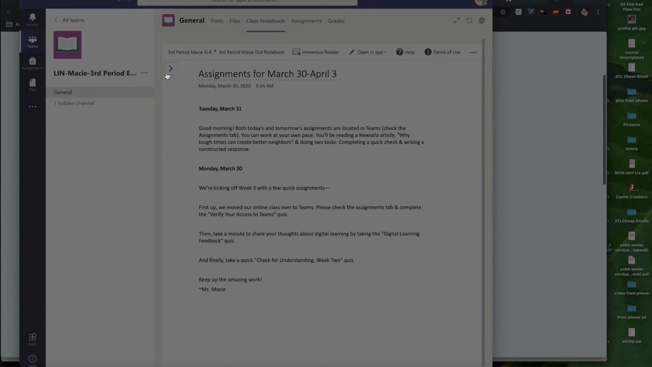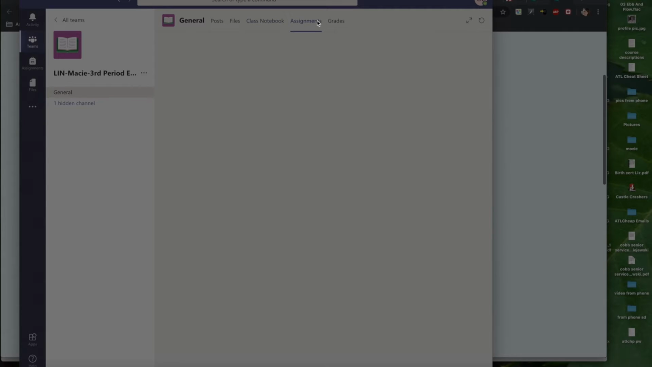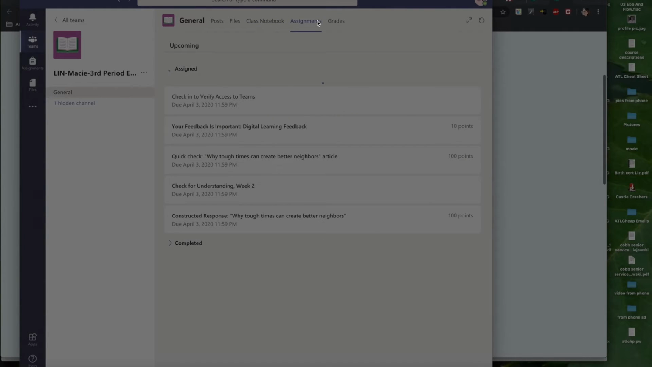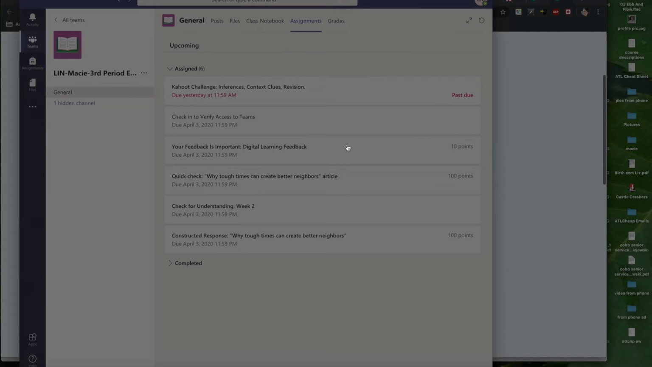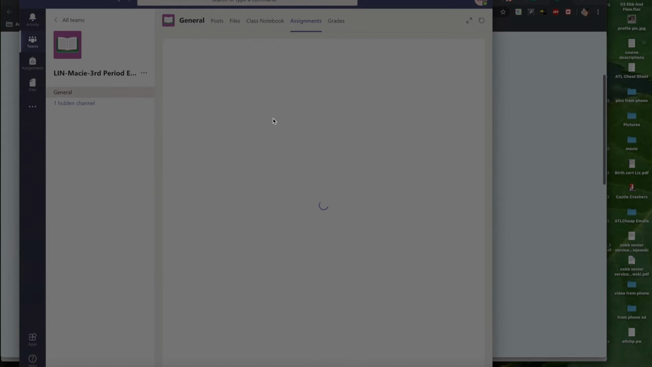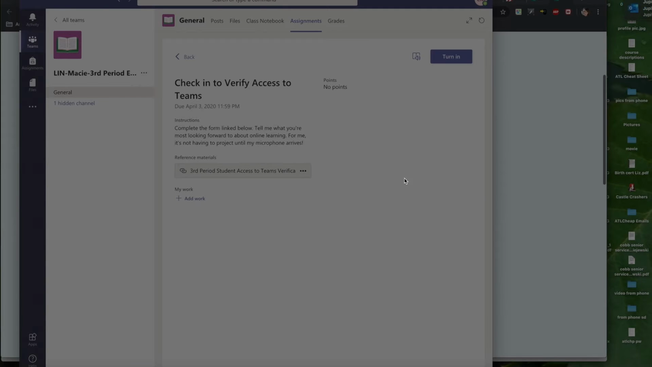So I want to show you how to find those. And you find those in assignments. In your assignments, you'll see a bunch of things. So one is check in to verify access to Teams. We'll do that because I wanted you to. And then notice that you have a link to reference materials with 3 little dots. In this case, this is a link to a form. We want to go ahead and open that online.